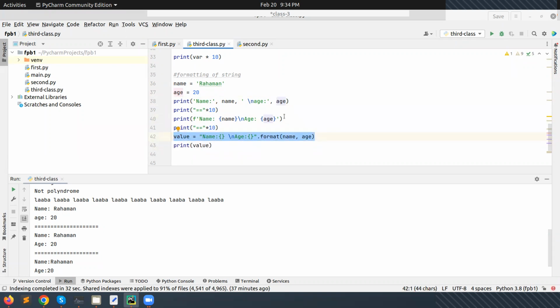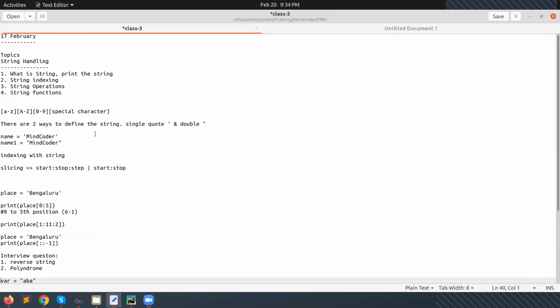Now we need to go with the predefined functions also. String indexing we have already done, operations we have already done. Now we need to go with some predefined functions. A lot of predefined functions are available. We will discuss only four or five, and after that we will start some other discussion. So, the string functions.